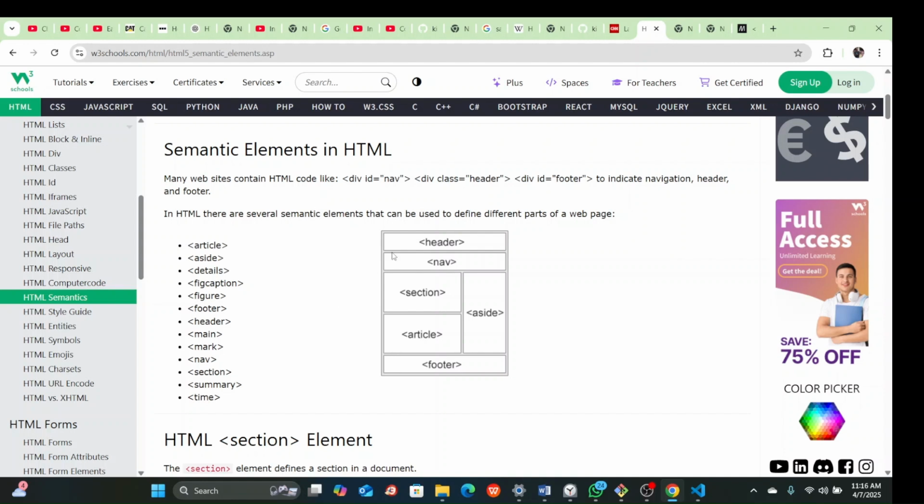So someone may be wondering, why semantic elements? Well, semantic elements help to structure our website in a more meaningful way, which not only makes our code easier to read, understand, and maintain, but also boosts what we call SEO. SEO stands for search engine optimization, like Google, Yahoo, and the rest of them.